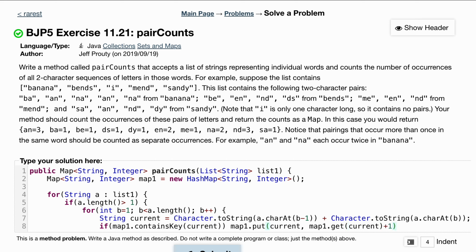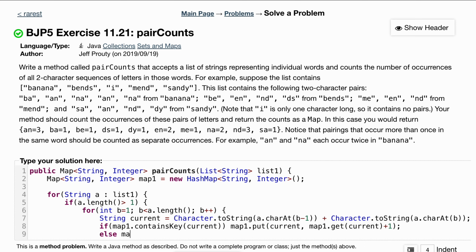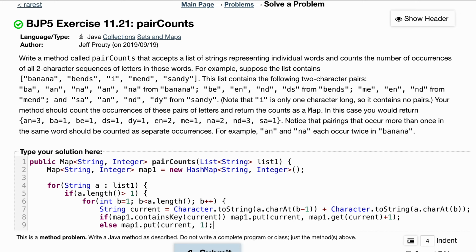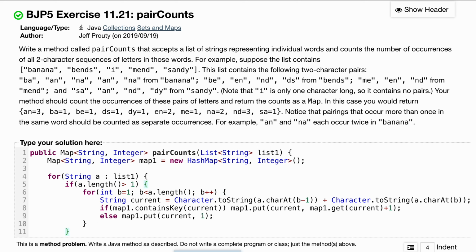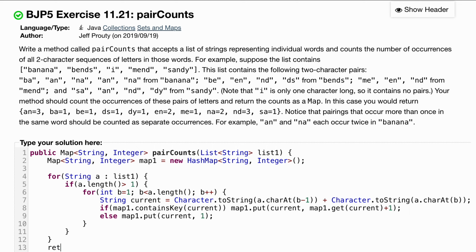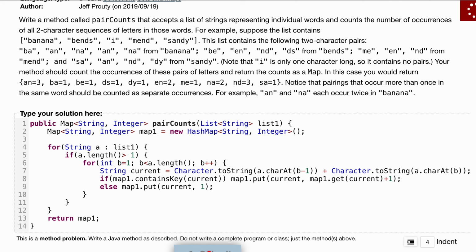We should be good to close that off, so that's pretty good. End this line. Otherwise, we're just going to do a map1 dot put, where we put in our current value and we just set it to 1. And that's pretty much going to call it. So we can close off this for loop, close off that if statement, close off this for loop, and then just return our map1 and close off this entire function.